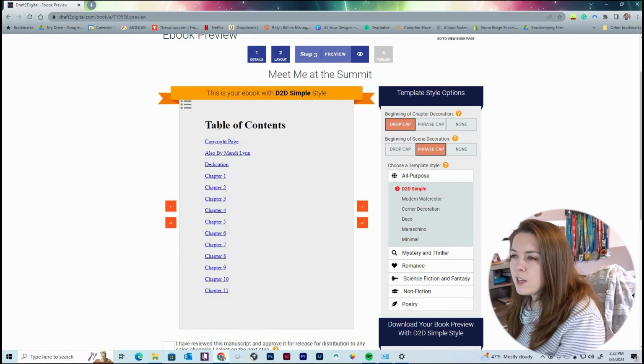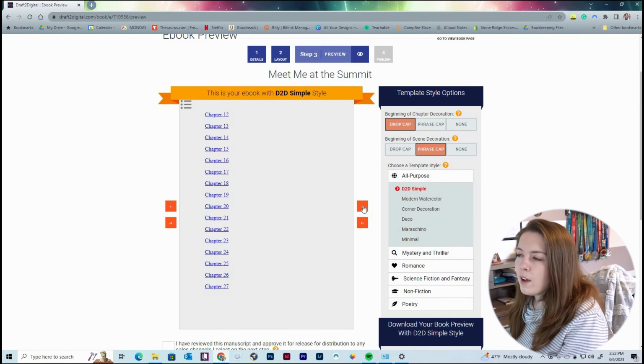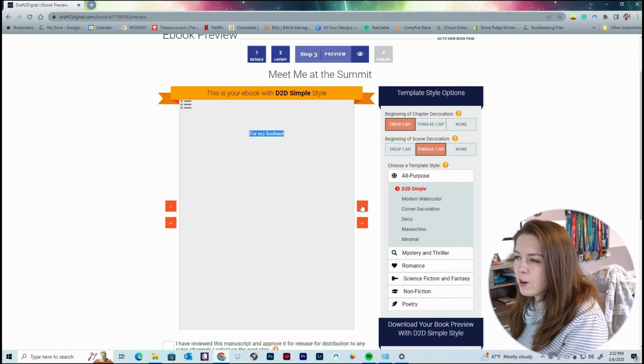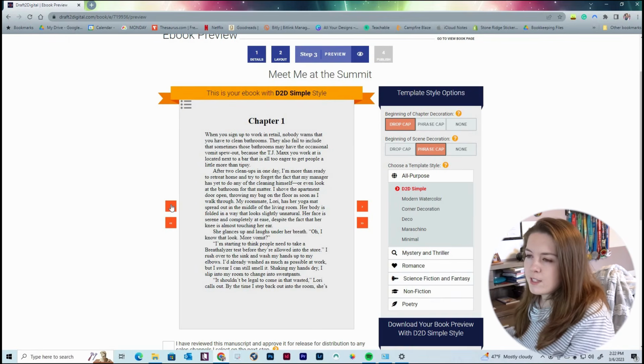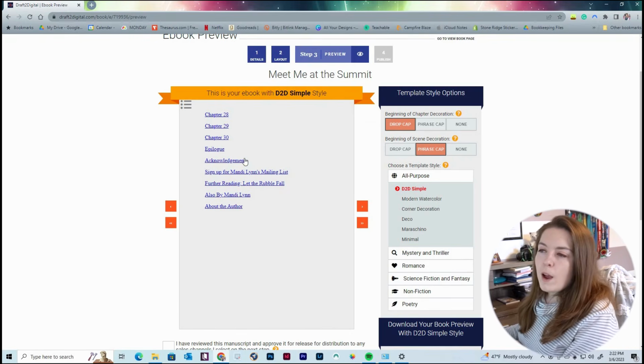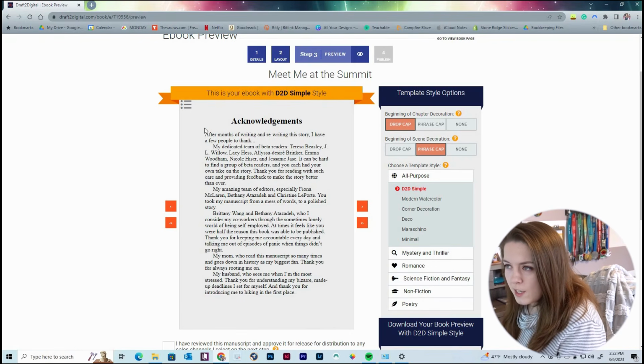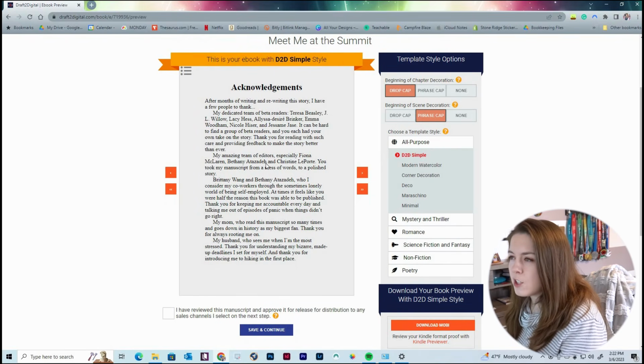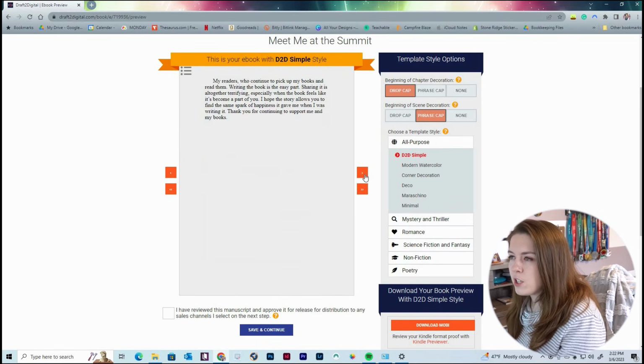And then we turn the page and we have our table of contents where readers can click to wherever they would like. And we click through all the table of contents and we have our dedication and then the book itself starts. So I'm going to take you guys to the acknowledgement section. So this is our acknowledgement section. It's formatted just like a regular chapter.